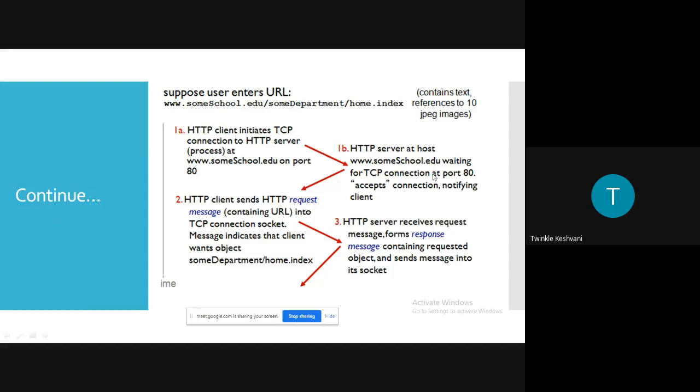So let's say the client is requesting a URL, and the URL is www.someSchool.edu/somedepartment/home.index, right? As we all know, this is the host name of the server, and this is the object path or path name. So here, first of all, the connection will be initiated by the client.